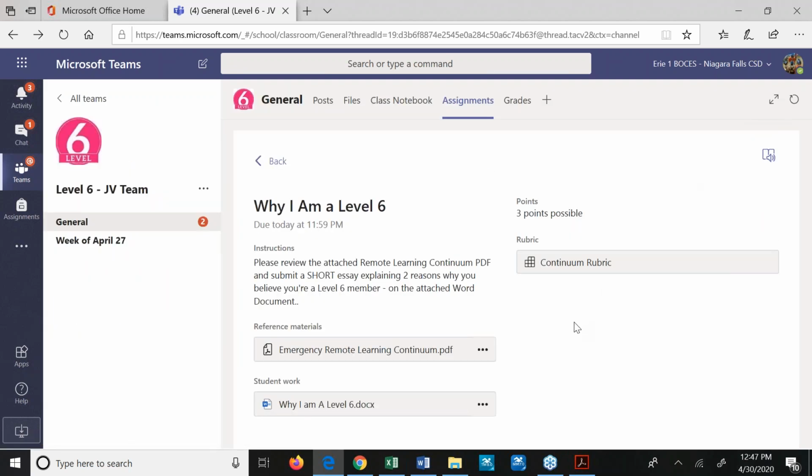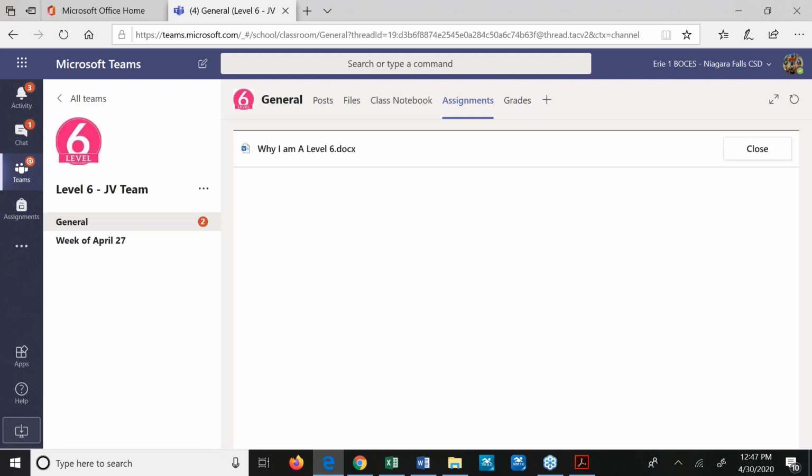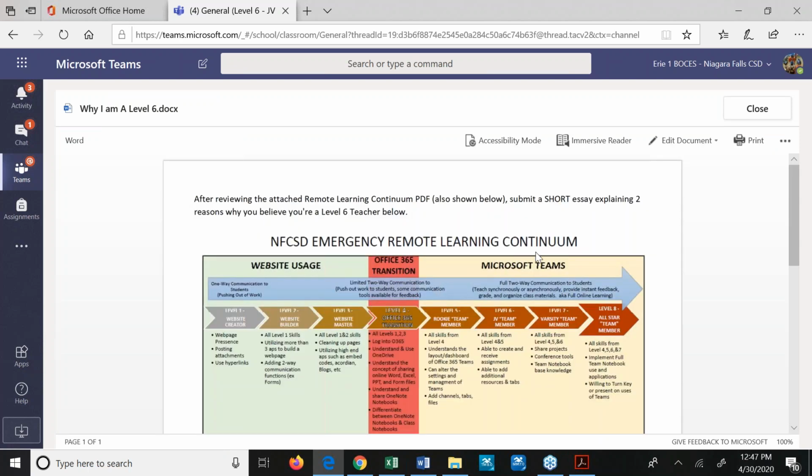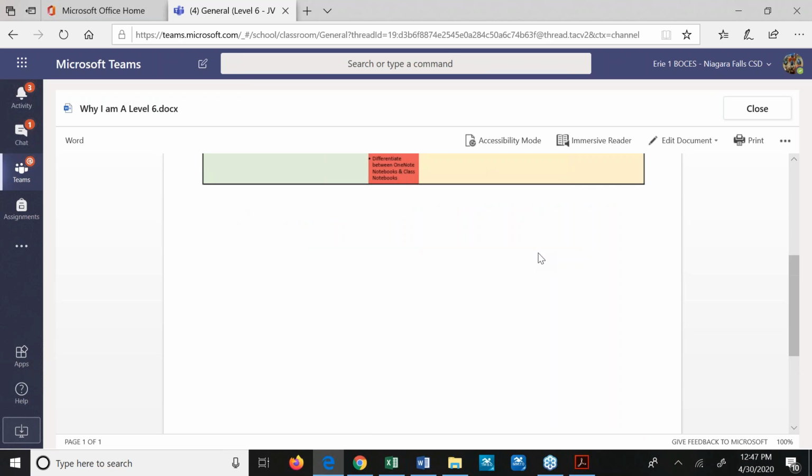Here I am in the student view. This is what you should have gotten on your end. If I wanted to look at the rubric, how I'm going to be graded, I can click on this. But what I'm going to do is click on the student work down here. I clicked on it one time. It shows me the work, but I can't type. There's nothing to do in here.